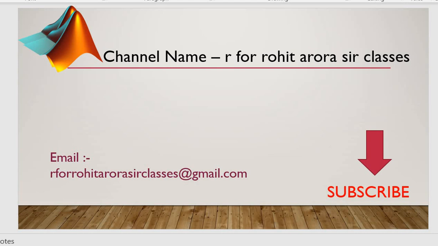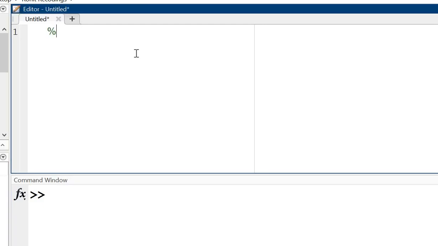Now let's start with the MATLAB code. Start with the percentage sign, which defines the comment. Now circular convolution using linear. Start with the CLC. CLC is used to clear the command window. Clear all is used to clear the workspace, and close all.